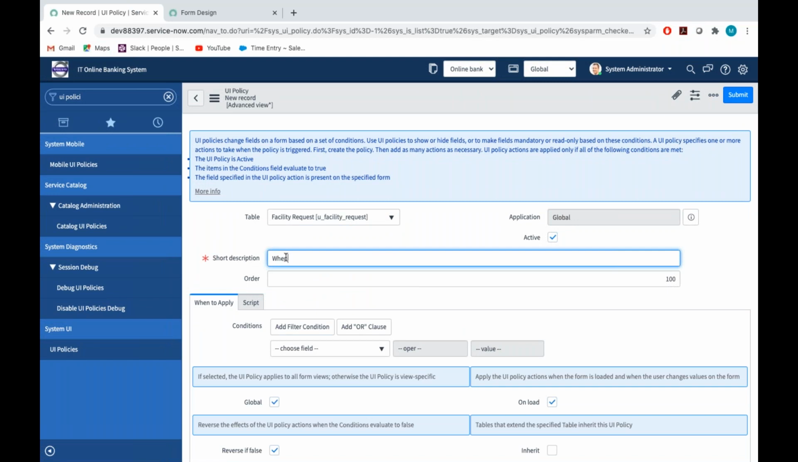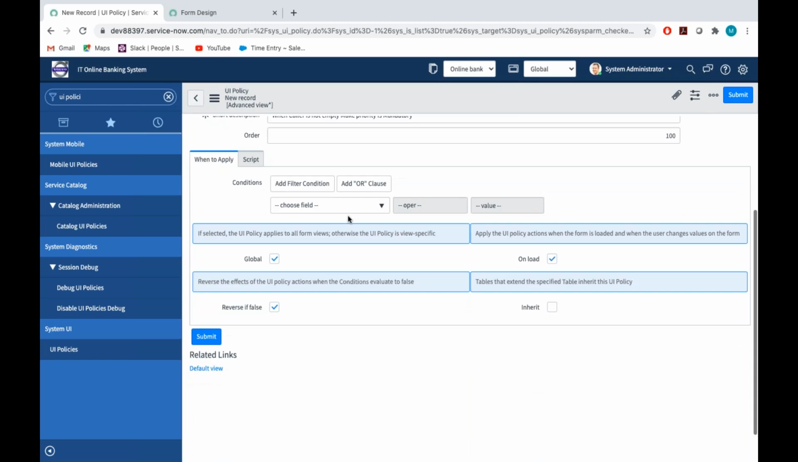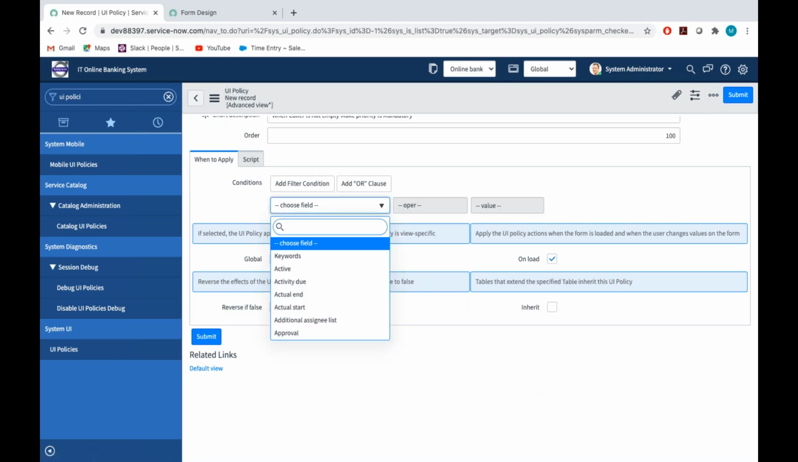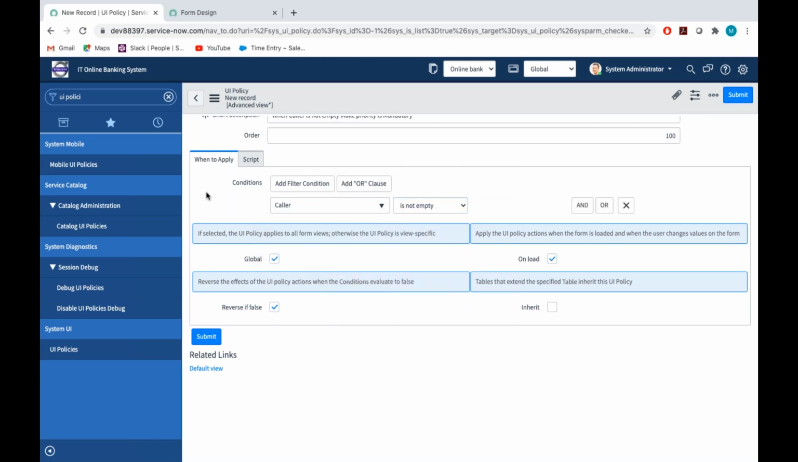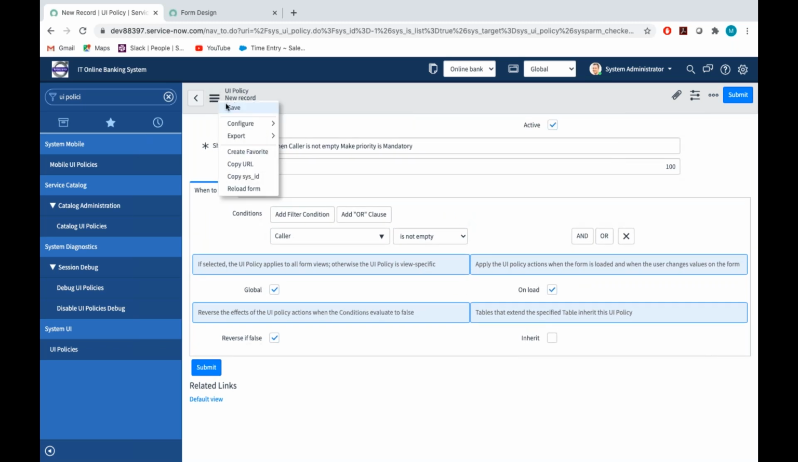So when caller is not empty, make priority mandatory. And the condition should be caller is not empty, and save it.